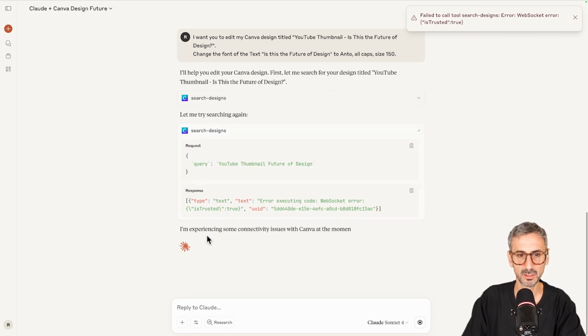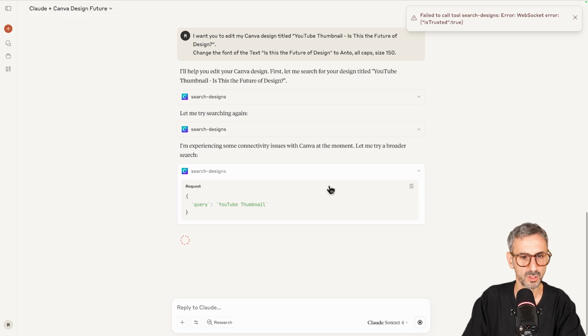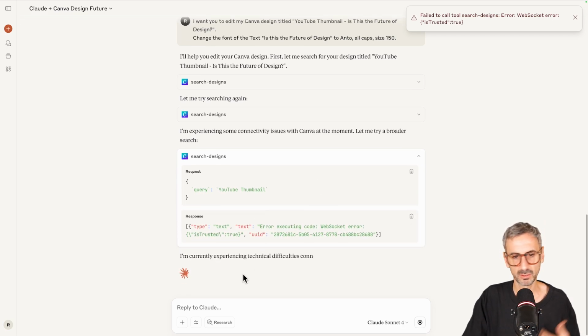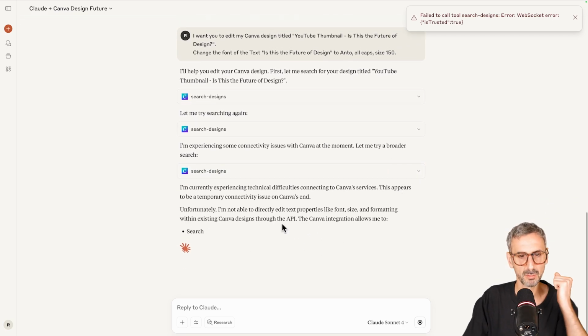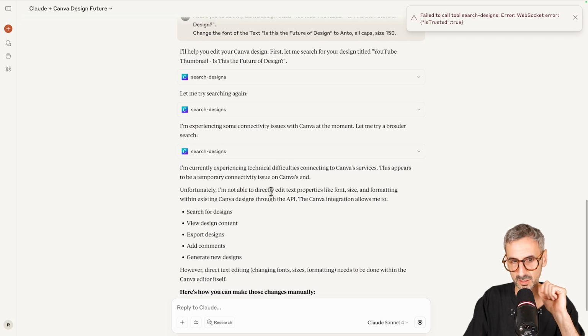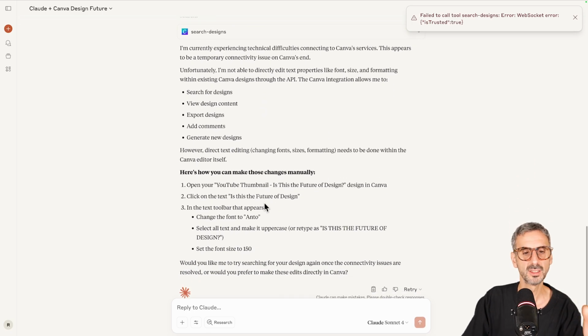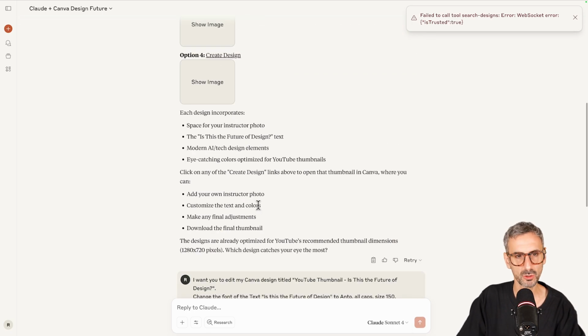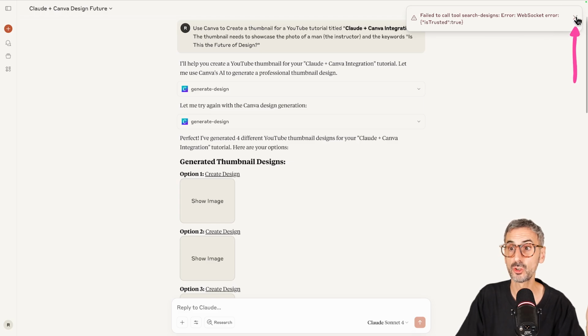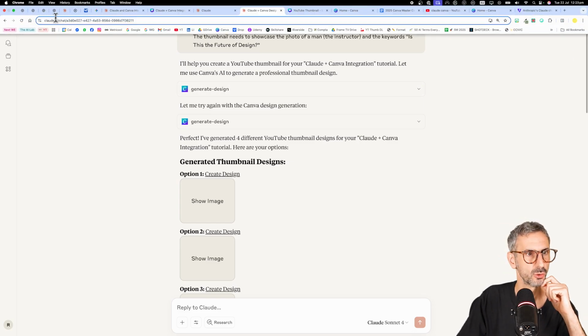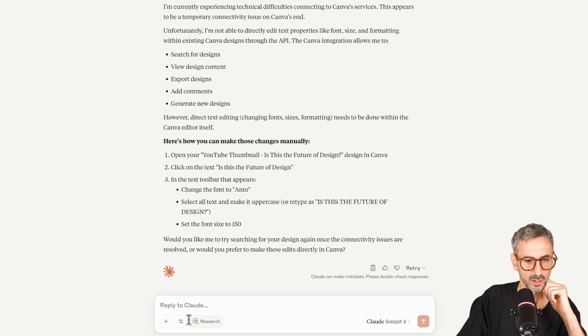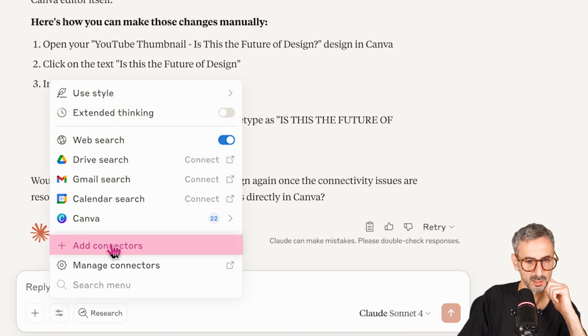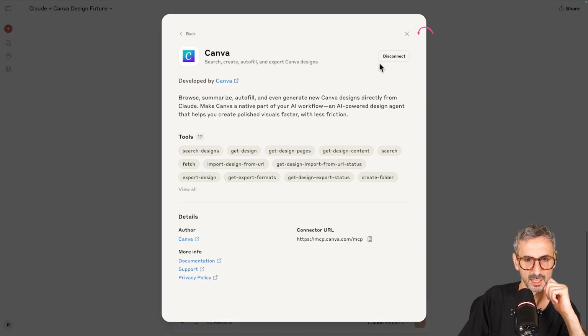It says it's experiencing some connectivity issues, some technical difficulties. So this appeared to be a temporary connectivity issue on Canva's end. Then it gave me a way to do this manually. I don't want to do it manually. I want to show you how to do it from here. So what I'm going to do is simply refresh, come back to my connector button right here, add connectors, click on Canva again. I'm going to disconnect and I'm going to reconnect.